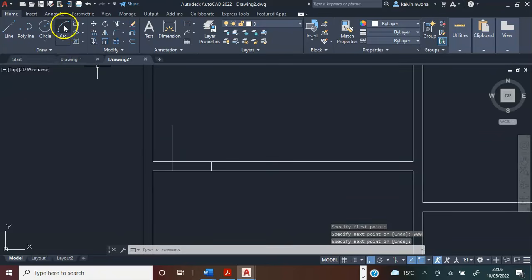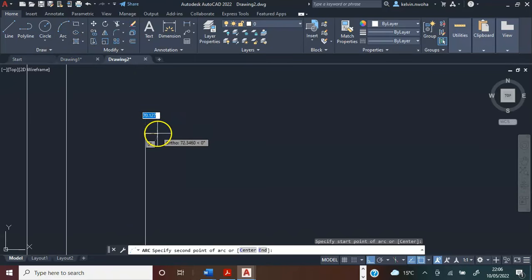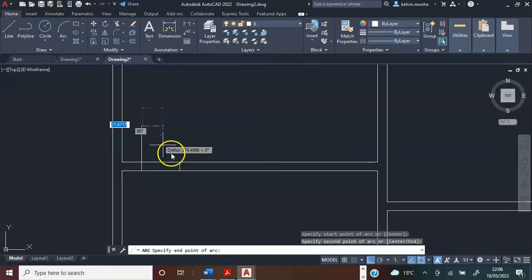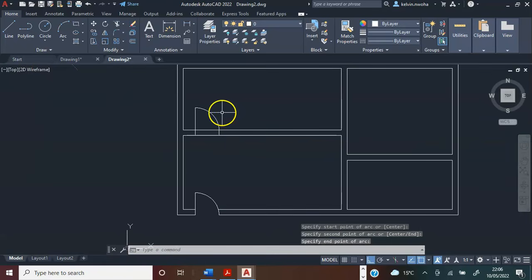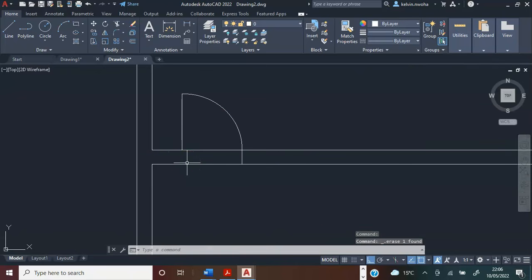Next, I will pick the arc command. Pick this end, move towards the right. Anything less than 50 is fine. I will click. Next, I will come down and click the end. This is the kitchen door. Next, I will delete this. I can equally delete this construction line. I can also delete this line that helped me to position the door.